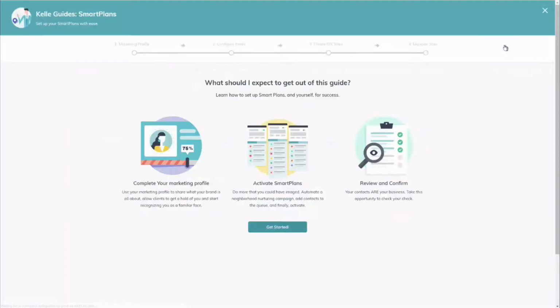And these Kelly guides, you're going to see them a lot more often. This is a really simple way to get you set up for Command. And so in here in settings, we've snuck one in to help you get set up for smart plans. It's going to talk about how by completing your marketing profile, which means putting in your photo and information about you so we can reuse it to auto-create stuff for you, we can actually activate those smart plans, those monthly neighborhood nurtures. And I'll show you how you can do that.